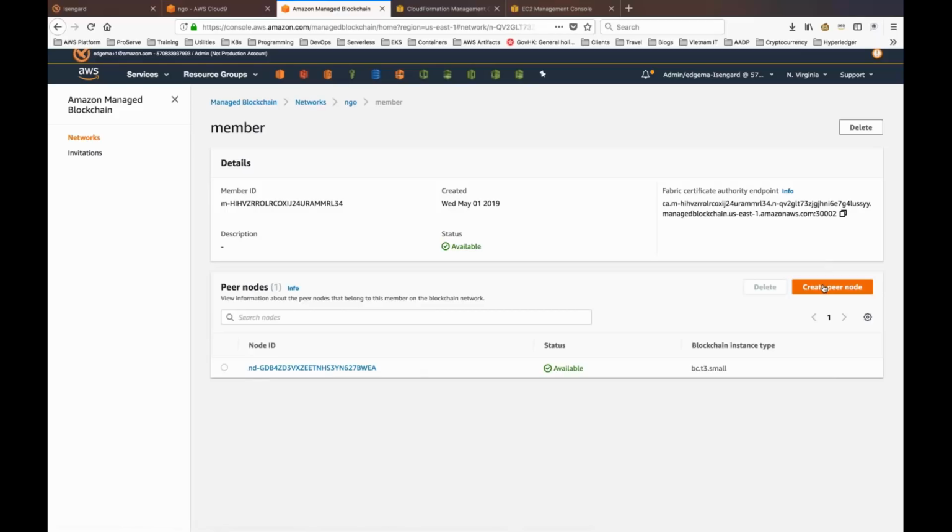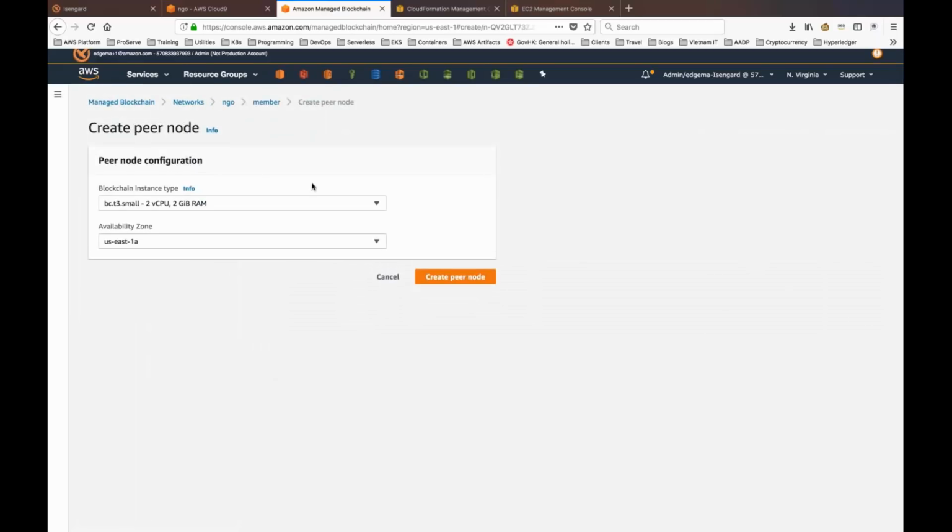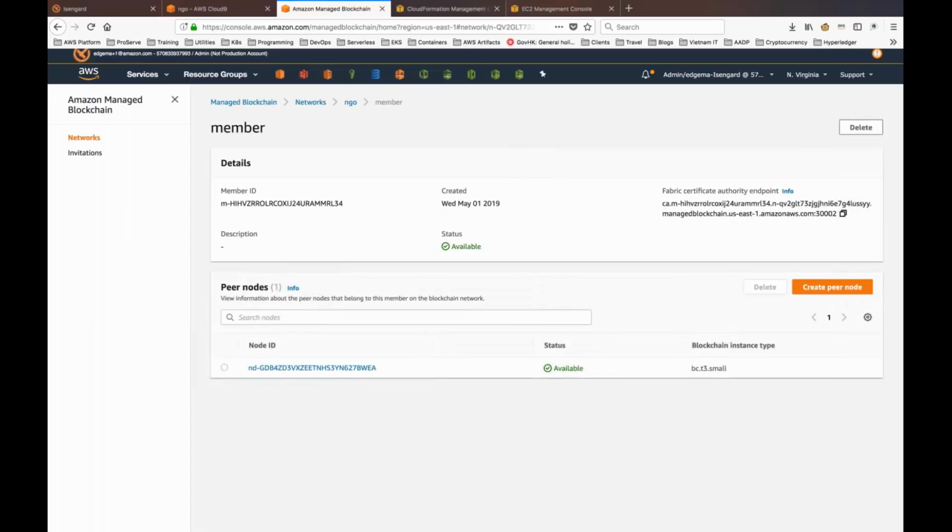You can create additional peer nodes, or you can create your first peer node for a member simply by clicking Create Peer Node and selecting the instance type that you want and the availability zone that you want it to be in. Normally, if you are running a production Hyperledger Fabric network, you would have 2 peer nodes in 2 different availability zones for each member, so that we have 2 copies of the ledger.